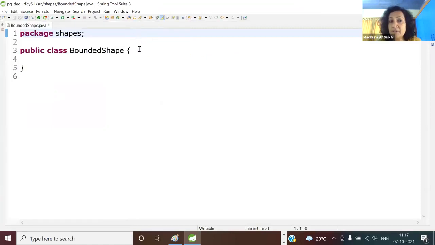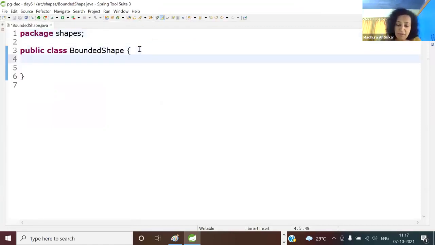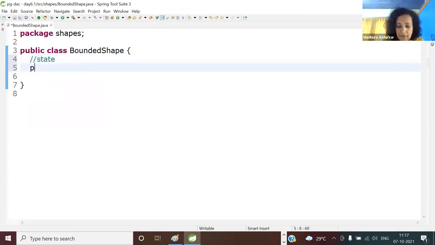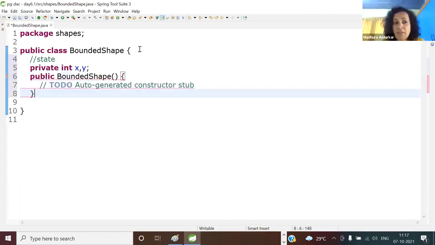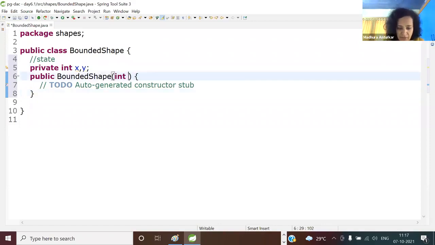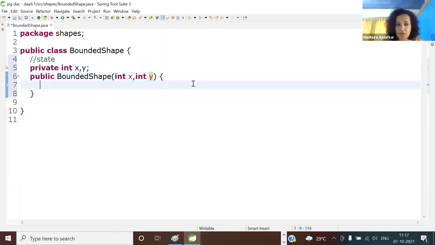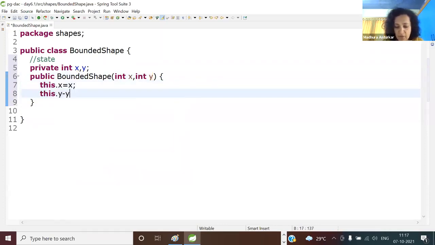Start responding fast because I've explained everything twice almost. So what should be the data member, the state? Any shape will always have some starting point or some origin or whatever. So here I'm defining only, like you did in your point 2D class, x and y. Then you write a constructor. If you've got the idea about how to write a constructor, you can generate. Currently, I'm not generating. So if I say int x comma int y, tell me, what should be the code in the constructor? this.x = x and this.y = y.